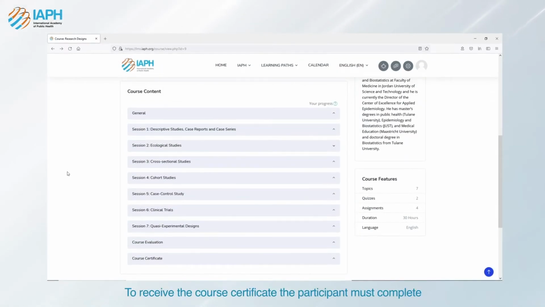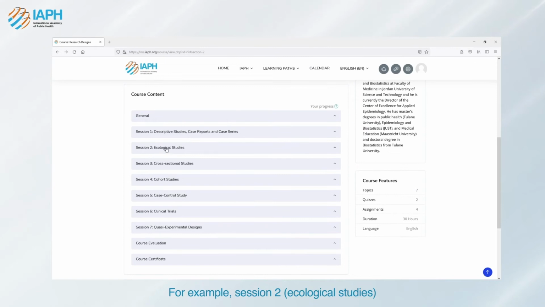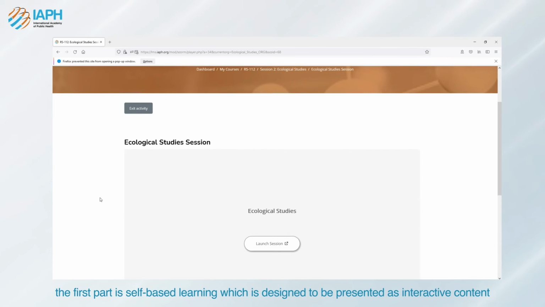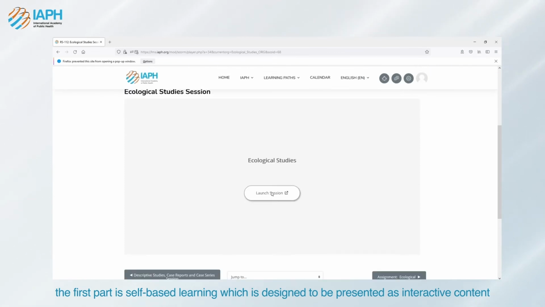To receive the course certificate, the participant must complete all training sessions including their respective learning activities. All sessions include a self-paced learning component. On the other hand, the majority of them also include learning activities. For example, Session 2, Ecological Studies, the first part is self-paced learning which is designed to be presented as interactive content.